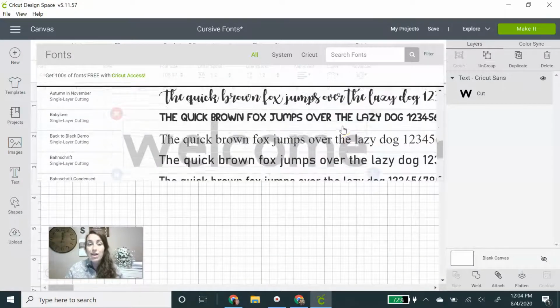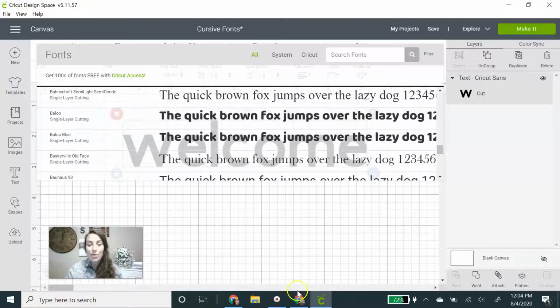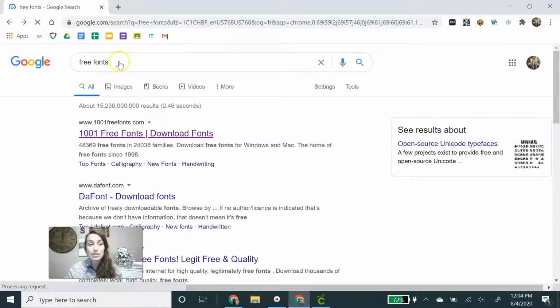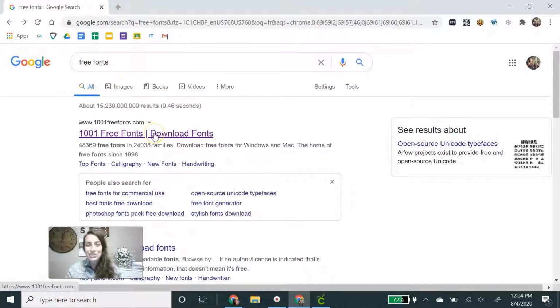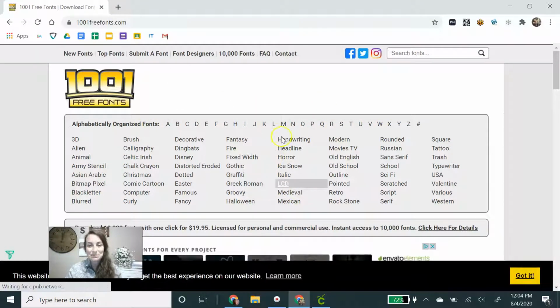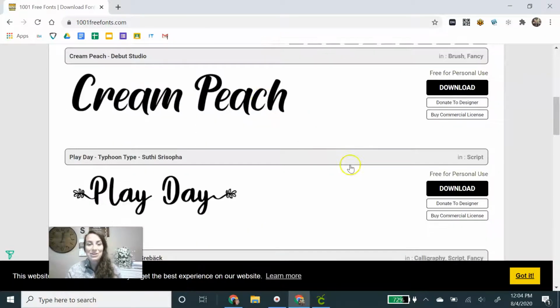So if you find that you don't like any of the cursive fonts that are already in your computer, you can go on over to Google and I just typed in free fonts right here. And I went to the first site. Now there are lots of sites, so you can go to whatever one you want to, but I've used this one a lot. You can search by category, or you can just scroll down and look at all the pretty fonts and find one that you like.